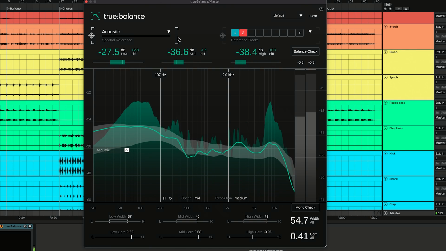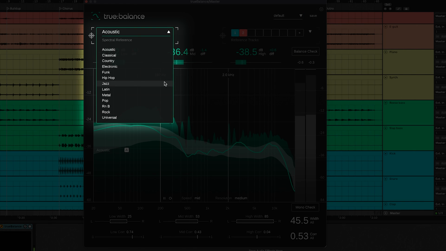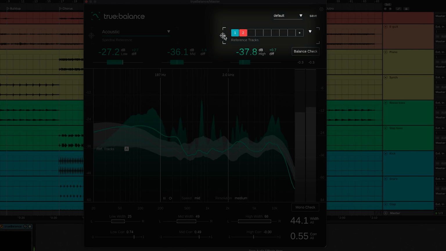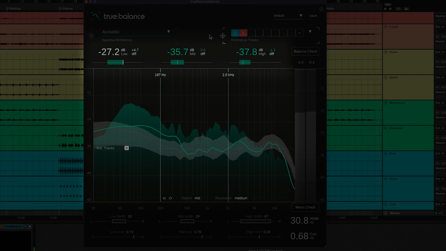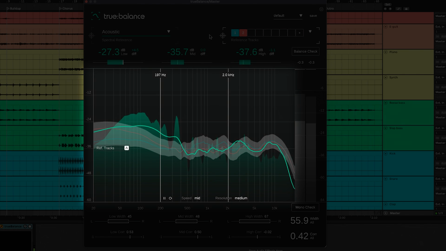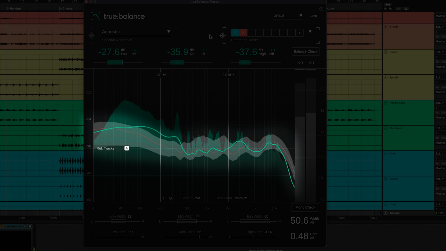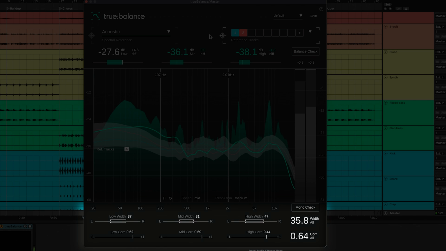First off, I want to look at its spectral balance and stereo width with True Balance. True Balance's interface consists of a drop-down menu from which I can select a typical spectral reference for various genres, a reference track section in which to load custom references, key readouts with corresponding target indicators, a large spectrum display showing both the real-time spectrum and the average spectrum, as well as a reference zone that indicates the spectral distribution of my chosen reference. And finally, a channel data section showing the signal's stereo correlation and width.